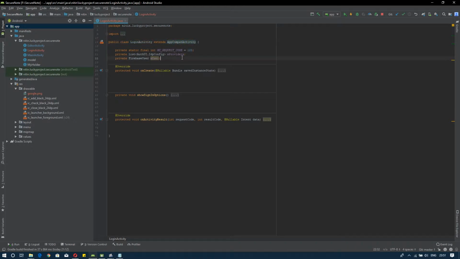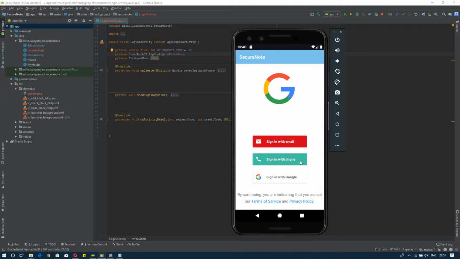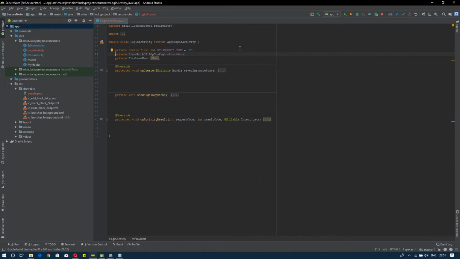right? And we have created three variables. First is my request code, which we will be using in onActivityResult, and we have a list of providers, like we are using email provider, sign in with phone, and sign in with Google, right? So we will have a list of these providers, and we have a Firebase user, right?